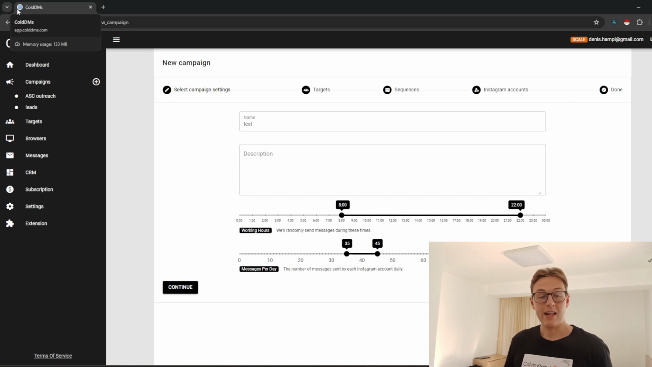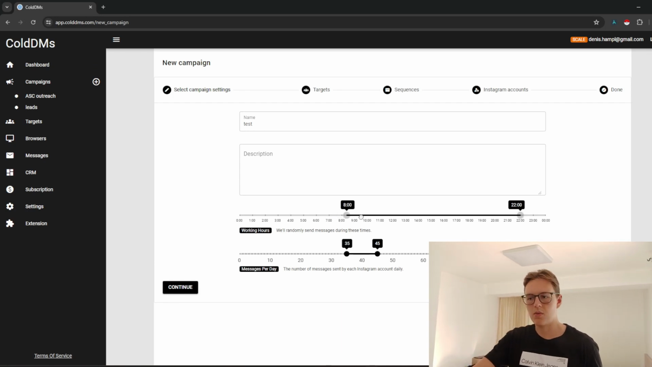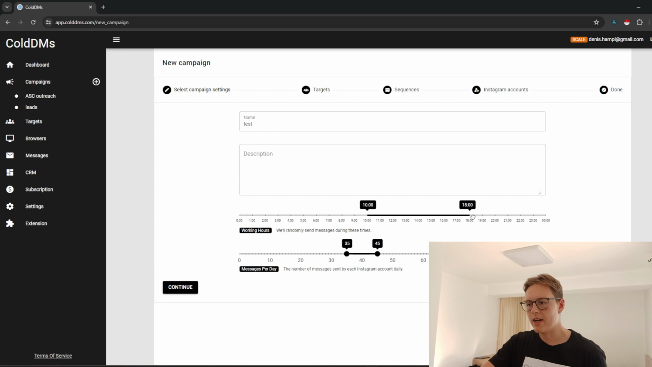Everything works automatically, so you don't have to worry about it. Let's say, for example, you are active on a computer from 10 a.m. to, I don't know, 18 p.m., whatever. I definitely recommend having at least 4 hours of this, so that you can spread out the activity on the account and not get into any trouble.